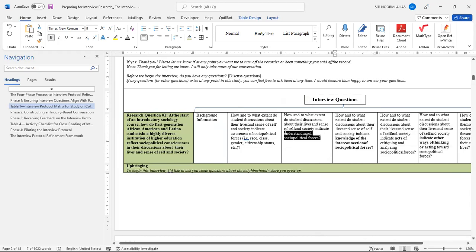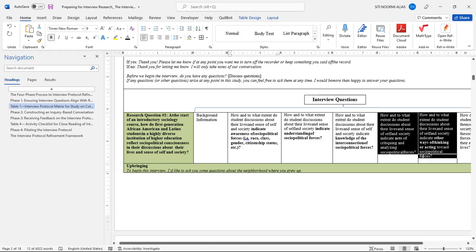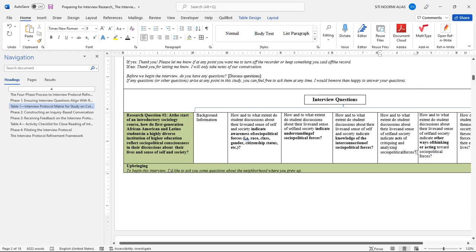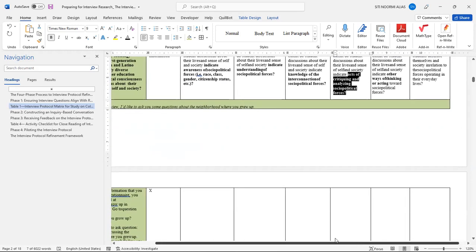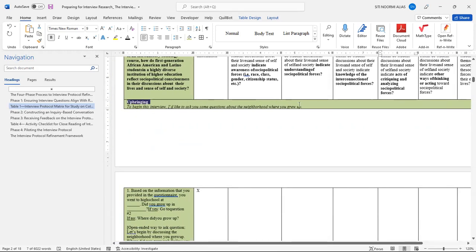Saya ingatkan saya sebut. Next one, acts of critiquing and analyzing socio-political force. Okay. Other ways of thinking of or acting towards socio-political force. Then last one, how do the student describe themselves and society in relation to the socio-political force operating in their everyday life. Okay. Then dia ada dia punya transition question here.